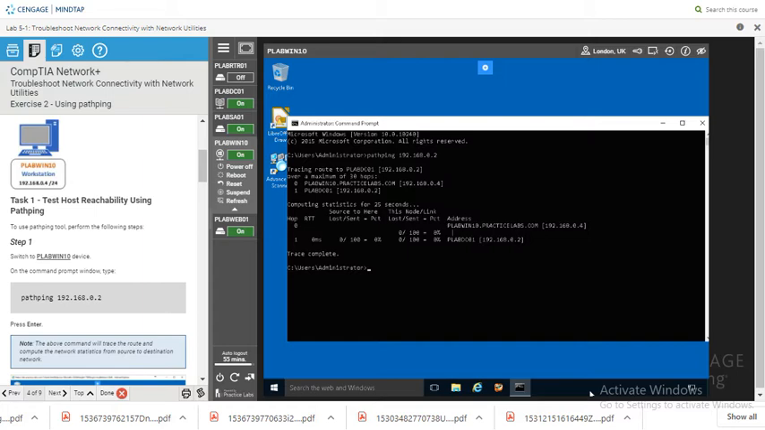Computing statistics explains how many packets were sent and how many packets were lost. If you observe, 0% packets were lost. So it explains that the destination is reached successfully.